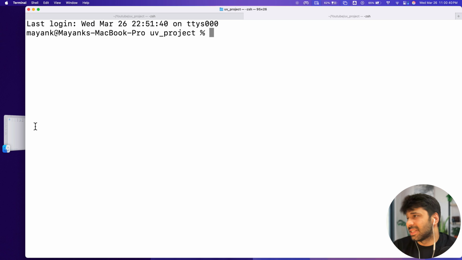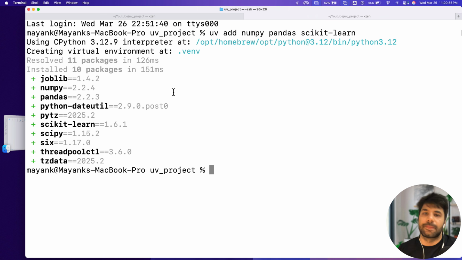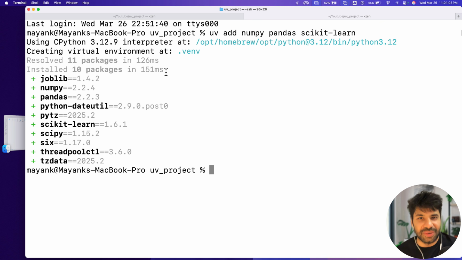But let's see the best way here. If I now do uv add numpy, pandas, scikit-learn, the same things we install with pip, they have already been downloaded and cached, but let me do this. See, it's done. It actually installed them in hardly 250 milliseconds. I hope you remember how much time it took for pip, and you can see how much time UV took for the same.